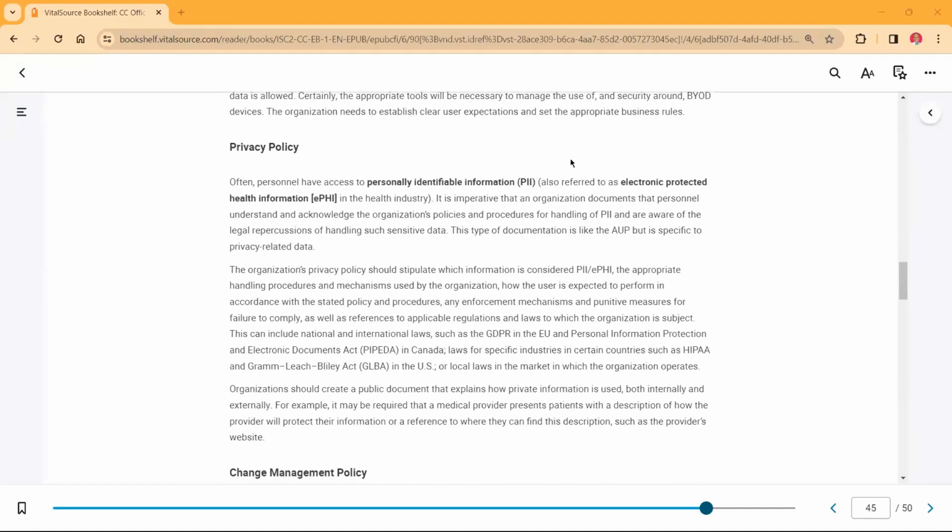Then we have privacy policy. Often, personnel have access to PII. Personnel, that means the staff of the company, have access to people's PII. So it is imperative that an organization document that personnel understand and acknowledge the organization's policy and procedure for handling PII and are aware of the legal repercussions of handling such sensitive data. This type of documentation is like the AUP, but it's specific to privacy-related data.